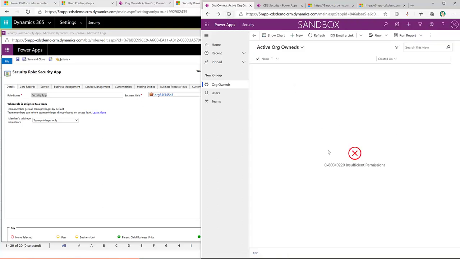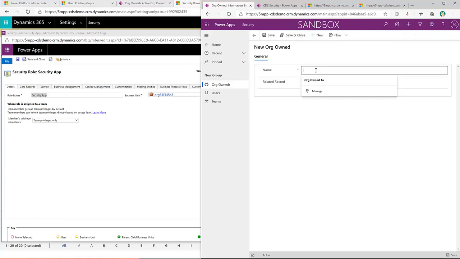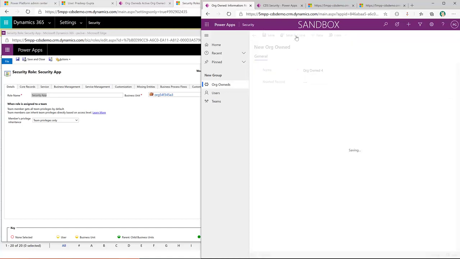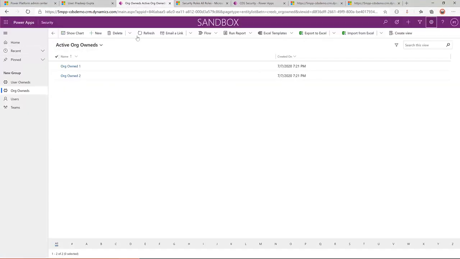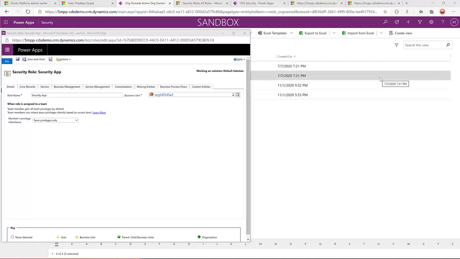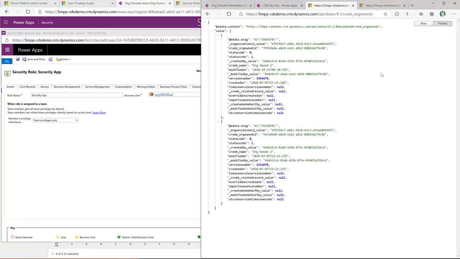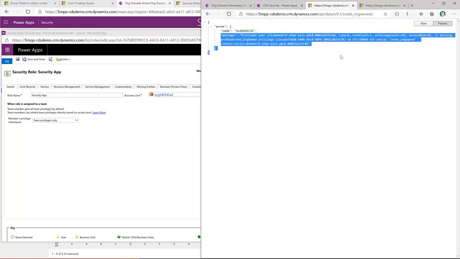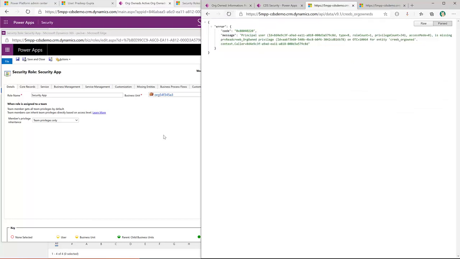See, now we're getting insufficient permissions here, but we still have the new button. Gives us kind of an interesting situation because we can add another one here. But now he won't have the ability to read the record he just created. And if we come back here, we can see now that record is there, even though Pradeep doesn't have the ability to read it himself. And if we come back here and refresh the API, right, he's no access to any of the rows, even through the API.